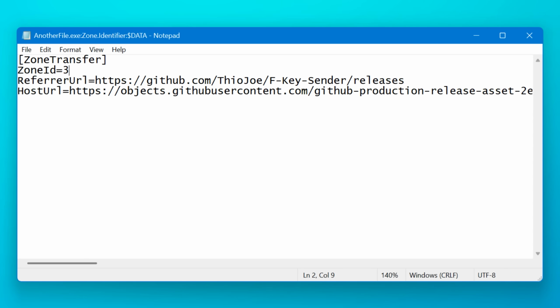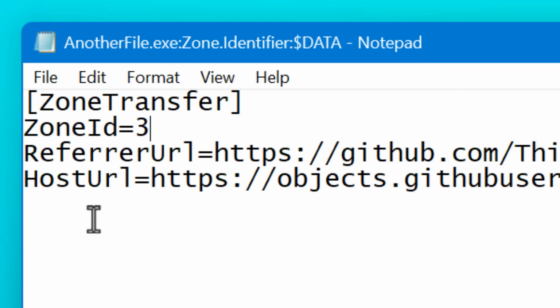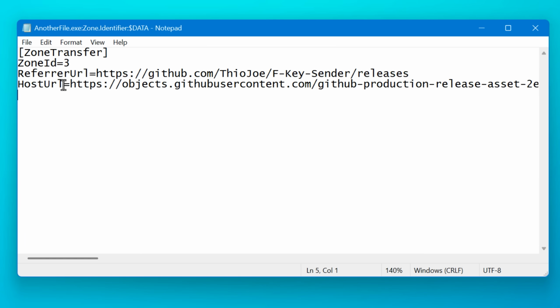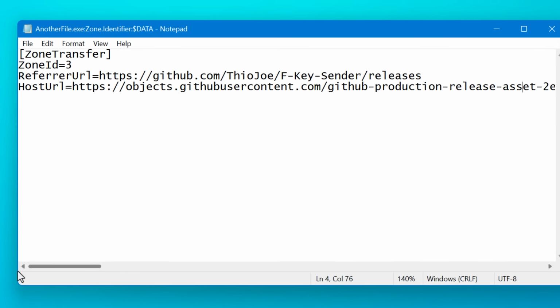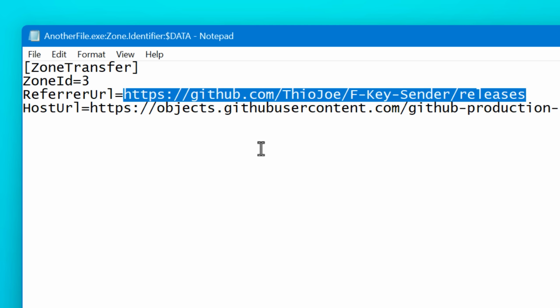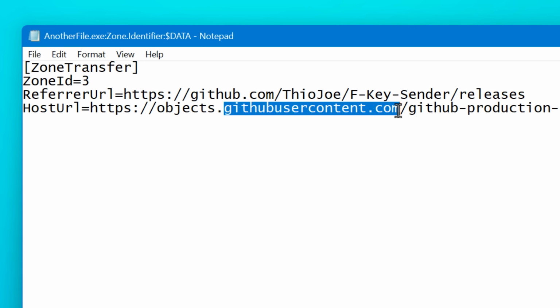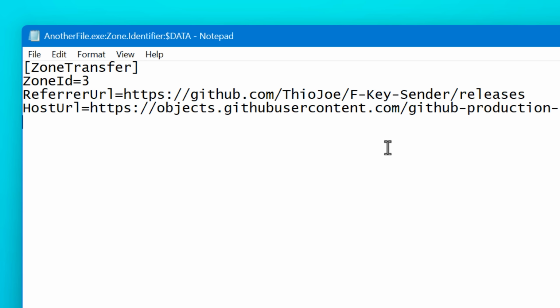And anytime you download a file, your web browser will tell Windows to add this data. But what does it all mean? Well, the referral URL and host URL are easy. Host URL is the link of the actual download location the file came from, and referral URL is the URL of the page you were on where you clicked the download link. So if you're browsing on one website, but there's a download link where the file is actually hosted on some other service, the mark of the web will note both of them.